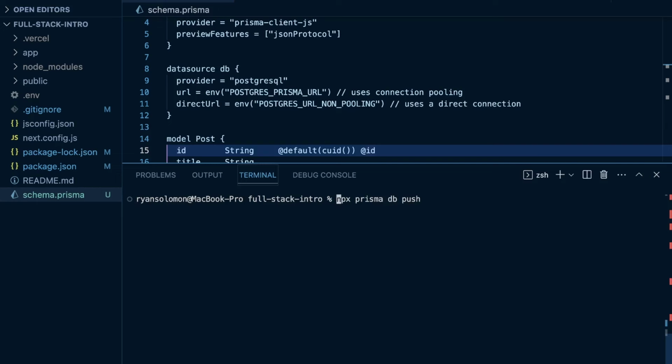I have had times where I run npx prisma db push and then I get an error, and it's because I don't have my environment variables. So just make sure that your project is linked there, and then you do vercel env pull, and that should make things be set up correctly for you to run npx prisma db push here.